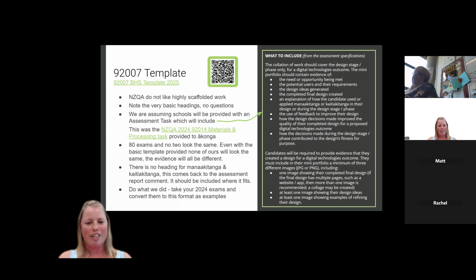There is no heading for Manaakitanga and Kaitiakitanga, and I'm going to talk about this shortly in the assessment report, but there is a comment in the assessment report, and that is why there is no heading. It should be included where it fits in, and that can be different based on the students and where they feel that this evidence has been shown.